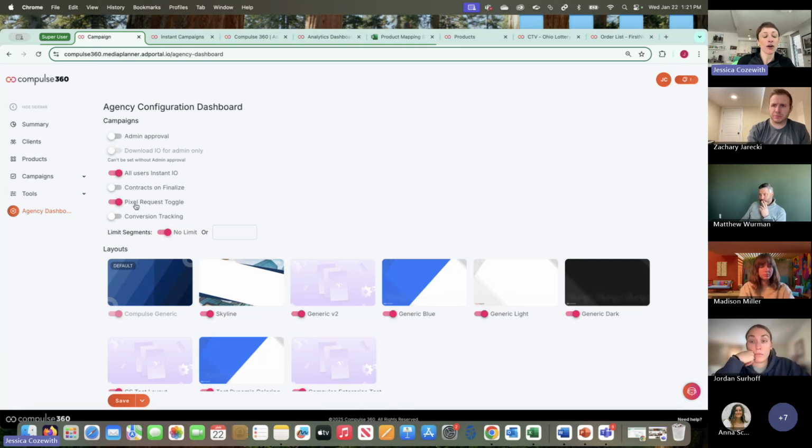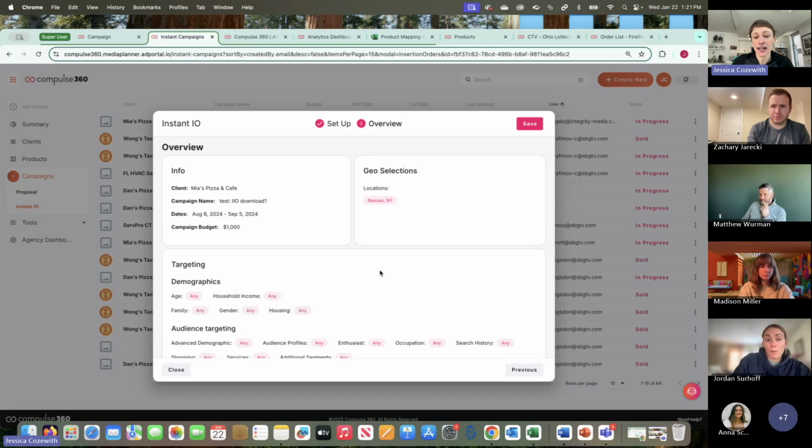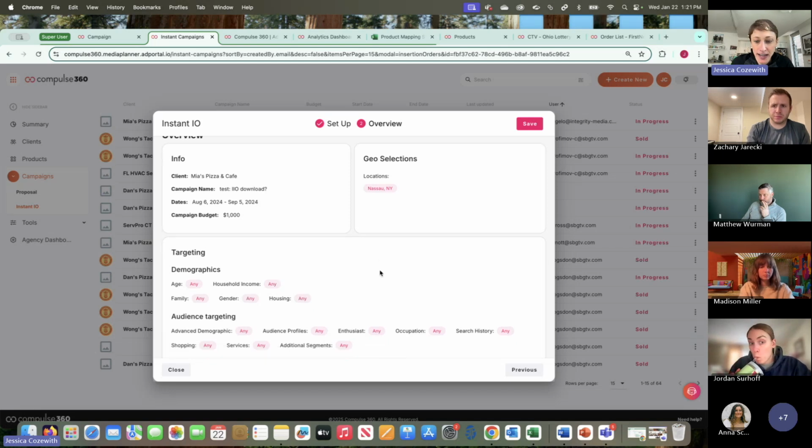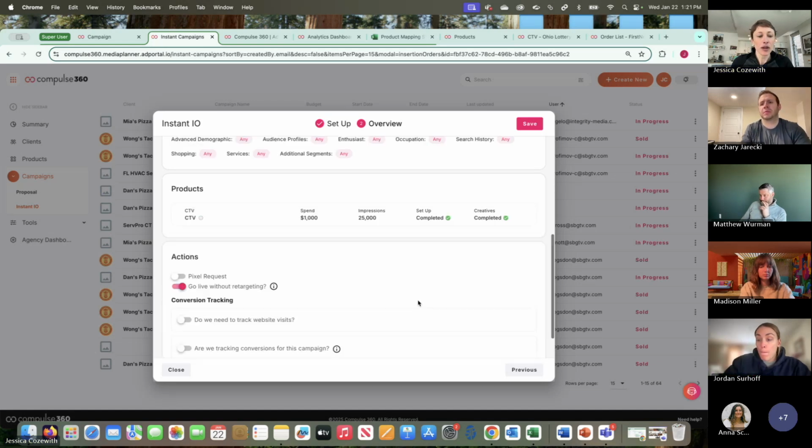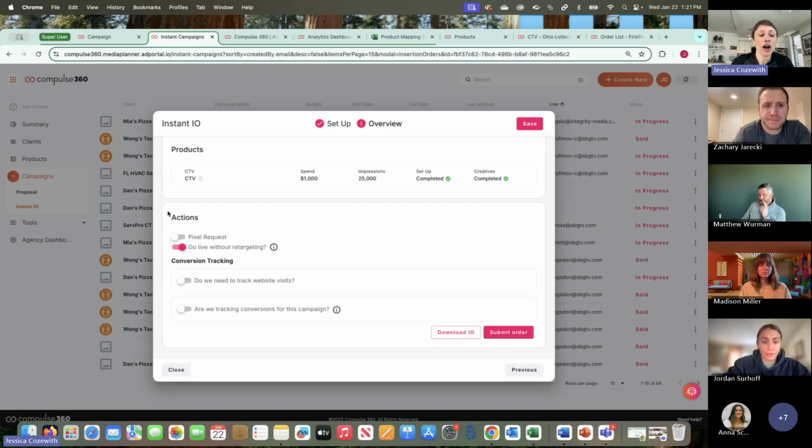But pixel request toggle, we're going to start turning this on for all partners as they onboard. Let's quickly go and look and see what that looks like. Okay, I'm in an instant IO. It was already created, I think, by Paolo. It's just a test. Or I don't know who made this actually. But coming down here, when you turn on the pixel request, this toggle is what turns on. It defaults to off. And go live without retargeting, this is always on. It defaults to on. There's a little tooltip here. But the pixel request, when added, and it will be, defaults to off.